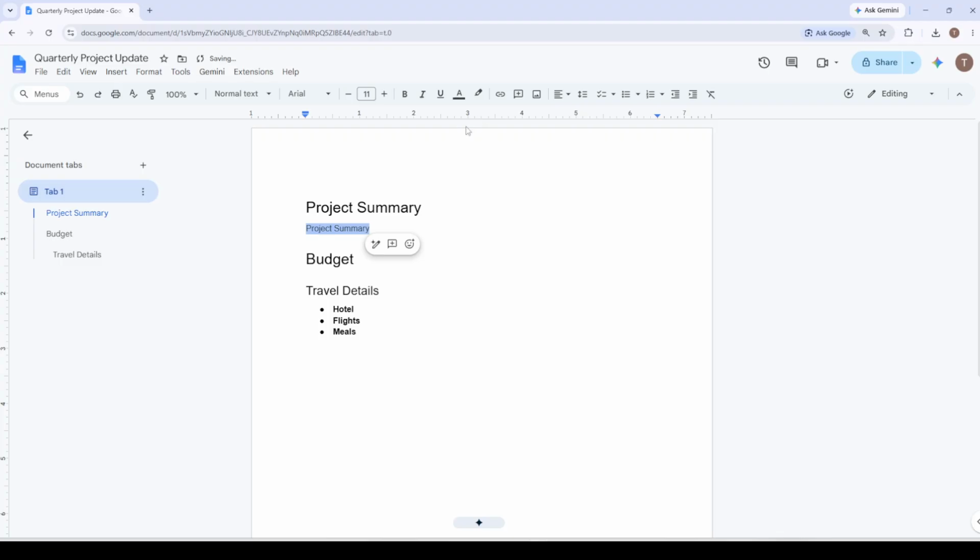The text color icon is the letter A with a color bar underneath it. Click it. A palette of colors opens. Click the dark gray that sits just to the left of black. Pure black reads harsh on a screen, and dark gray softens the page without making the text look faded.